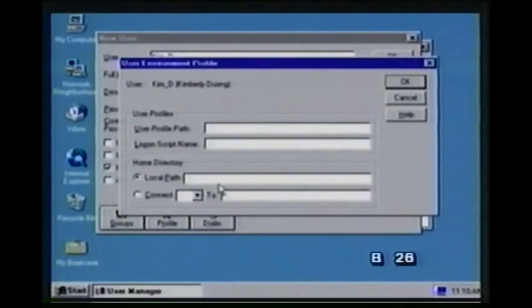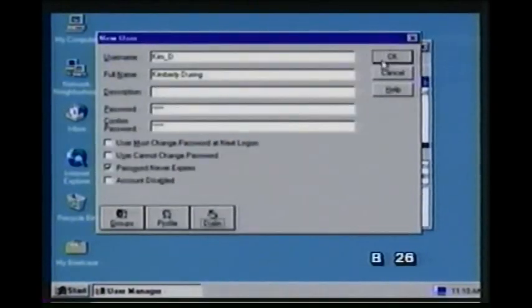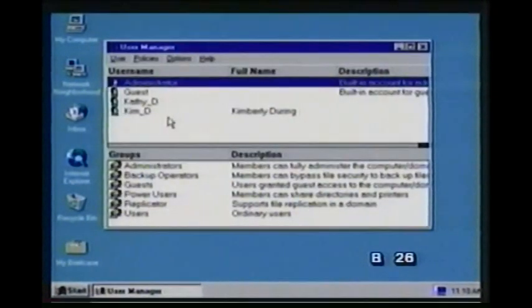With her profile, I'm not using a profile path or a logon script name, so I don't need to identify a local path for a specific user account on here, so I'm going to leave all of these blank. And there's no dial-in permissions that I need to configure for her, so she's not going to be dialing into my computer, and I don't have to grant her permissions for this. So just simply click on OK, and I'll see that Kim_D has been created a user account on my machine.